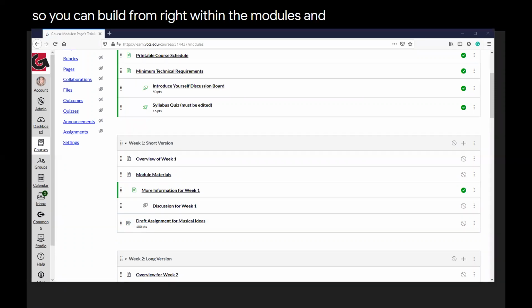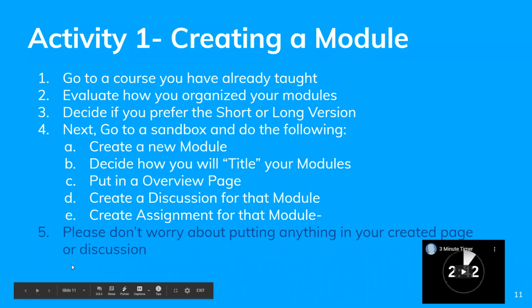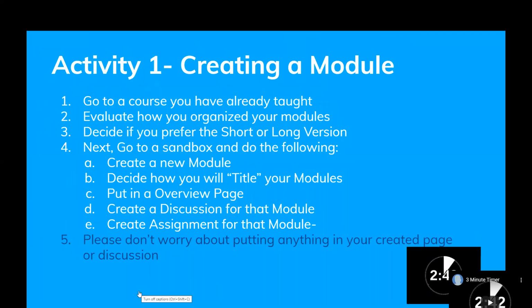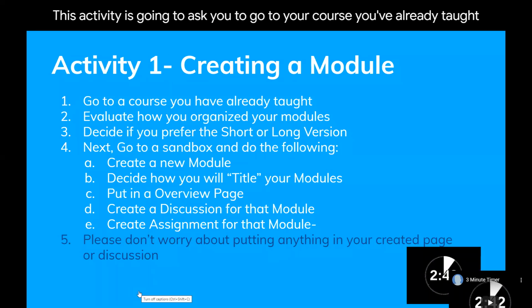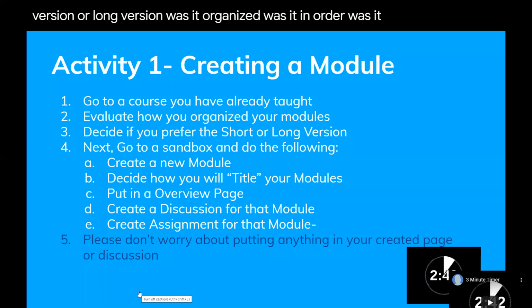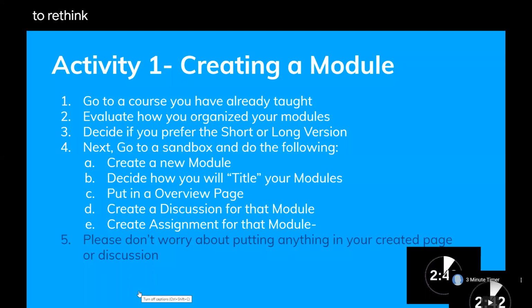And now I have a little activity for you to complete. This activity is going to ask you to go to a course you've already taught and look at how you've organized your modules. Did you do it the short version or long version? Was it organized? Was it in order? Did you need to rethink it? And then create a new module and think about how you're going to title your modules moving forward.